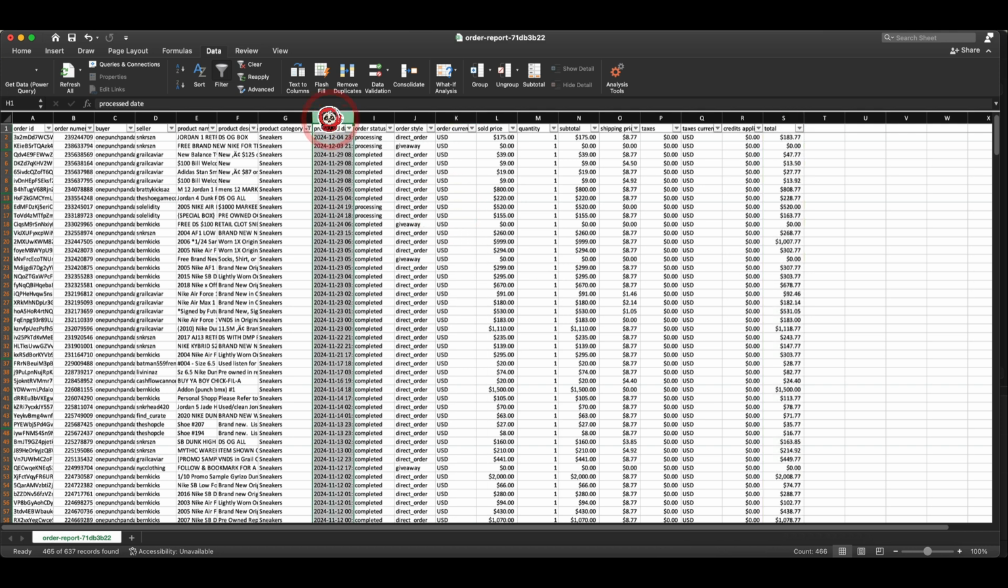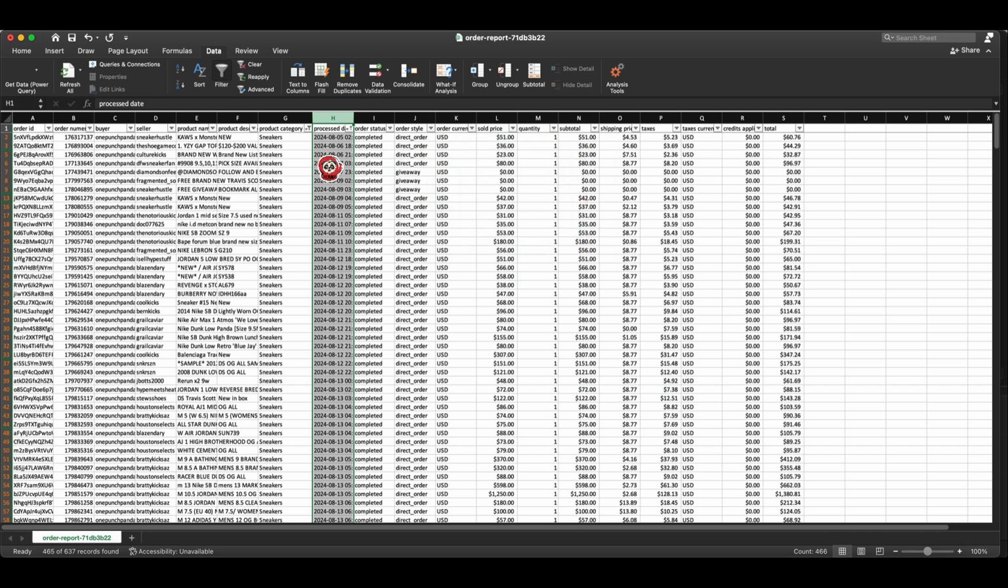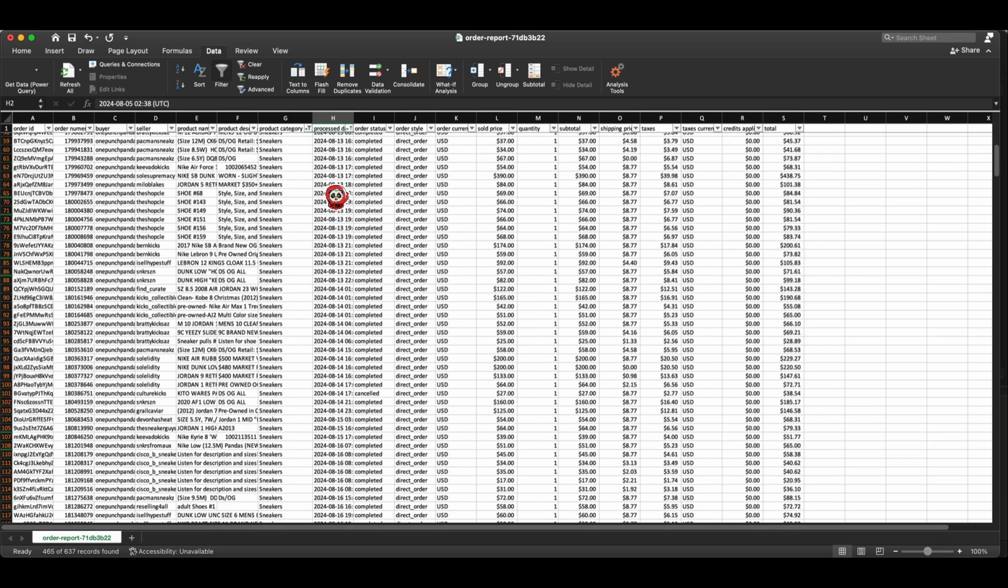And if you want to sort by date in case it's not already sorted, you can highlight the column, and you see this A to Z. Expand the selection, we do sort, and what that does is put everything in order. So now it's in order of the date that I purchased every item.